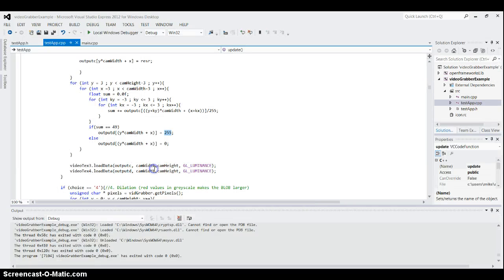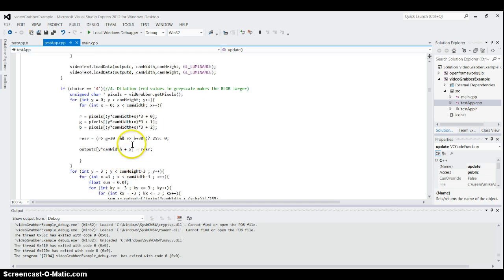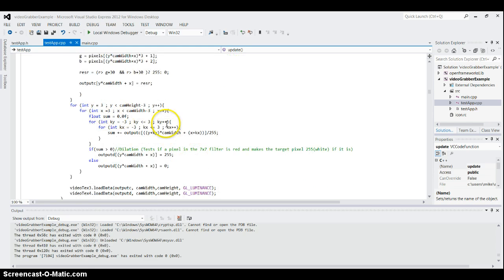So let's get to dilation. Dilation has pretty much the same principle: make it a binary picture, store it in output C, run through it 49 times. But this time, the dilation happens here: if sum is higher than 0, so it only checks that it's higher than 0, then even if just one pixel is white, it will change the pixel we're talking about to white. The pixel value will be 255, which is white.